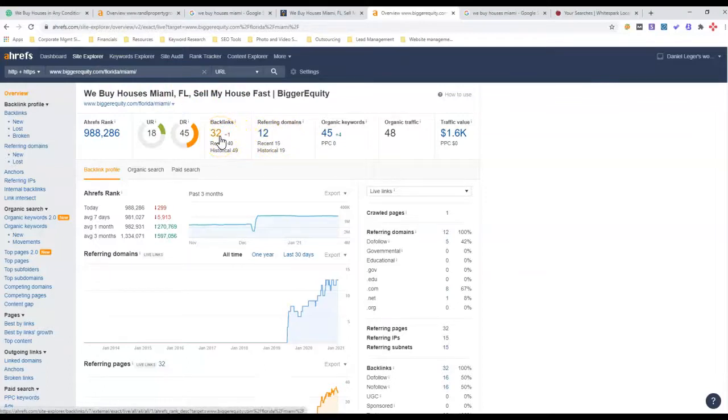What a backlink is, is basically a link going back to your site. Only five of those domains are dofollow, and 16 of the links are actually dofollow. What dofollow means is that they're passing power to this page. Whatever power the page they're linking from has, it passes a little bit of power back to this page.